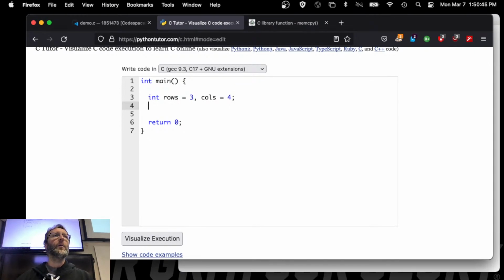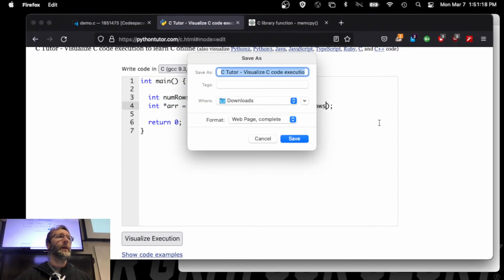Now, if this were a regular old array, what would I do? int star array is equal to a call to malloc, size of int times num rows. Usually we sometimes use n and m instead, the number of rows, number of columns. I'm being more explicit here. In fact, let's go with num rows and num columns. That would only give me a one-dimensional array. How am I going to get two-dimensional arrays?